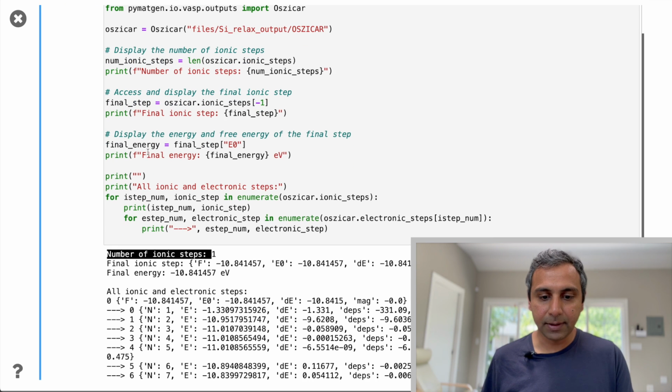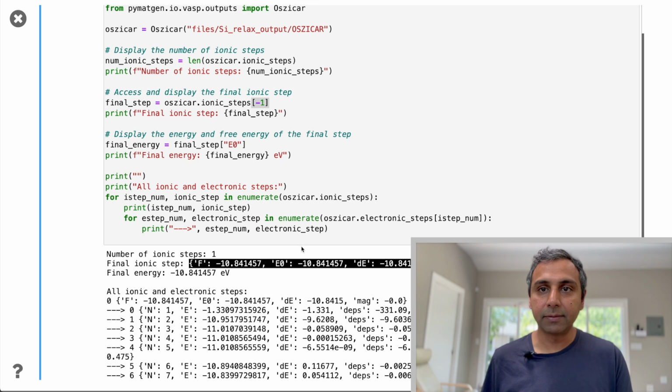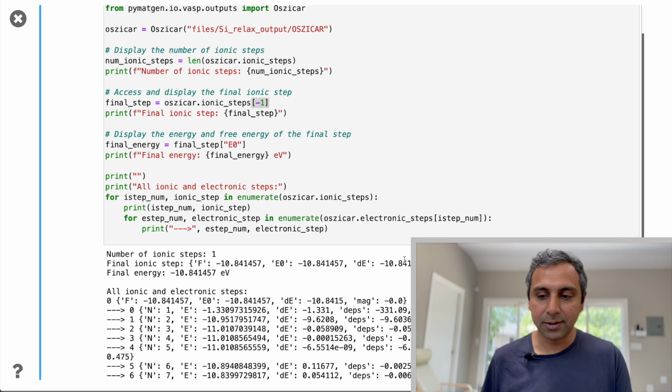The final step is going to be a dictionary. If you look at the list of ionic steps and get the last element of that list, you will get a dictionary that contains things like the free energy, the change in energy, and the magnetization. So you can print out, let's say, the final step and then the E0 output of it, and that will print out the final energy for you.